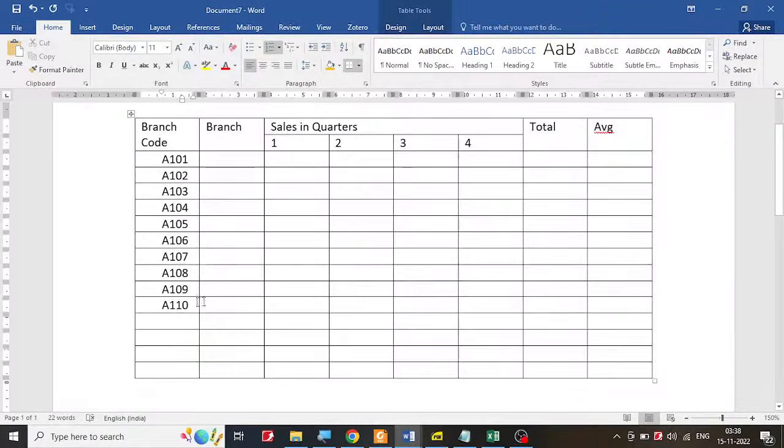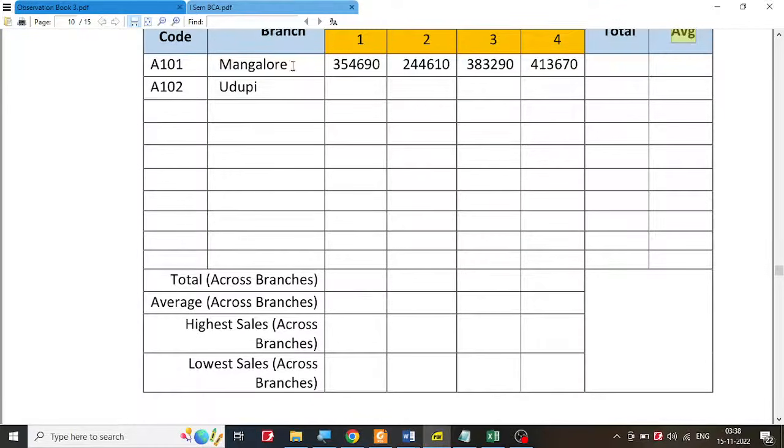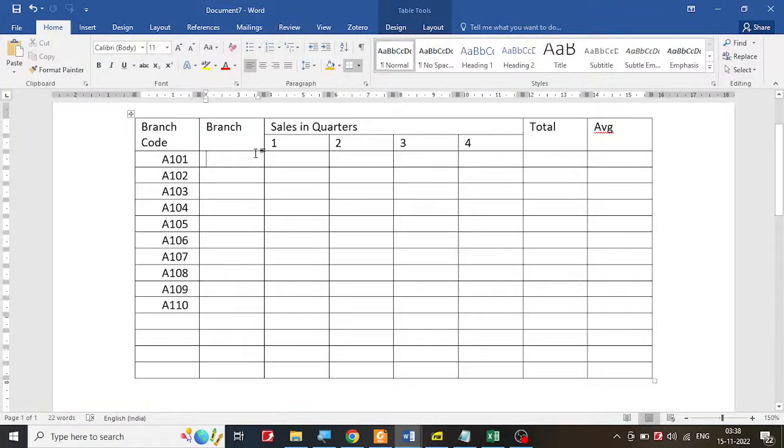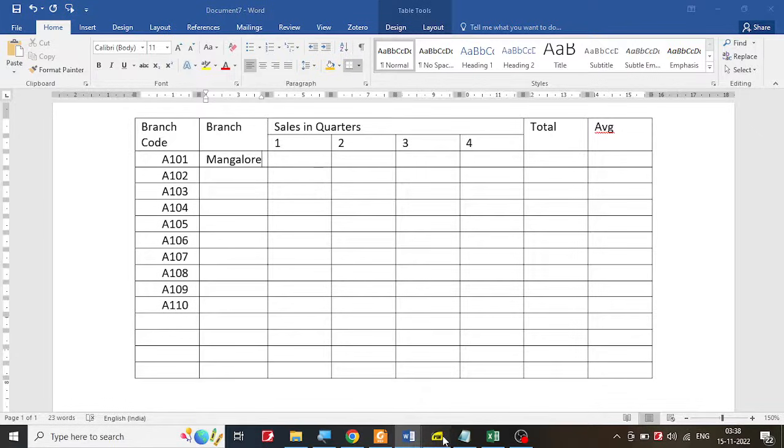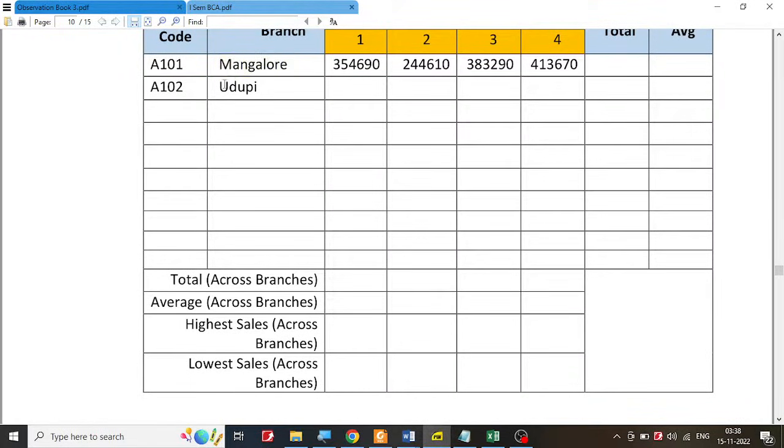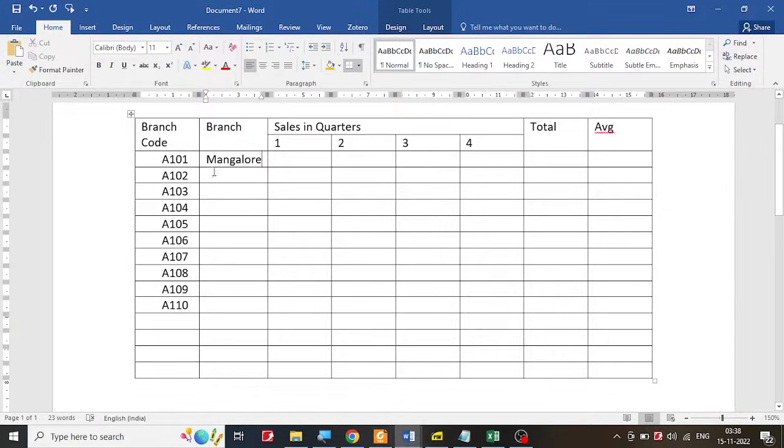So you have all the 10 values done over here, and then we are supposed to type these values over here. I'm going to just copy them and then paste it to this one. First branch is Mangalore, then you have Udupi, and so on and so forth. Then let me fill a few things. Let me say this is Manipal, and this is Karkal, okay, and so on.